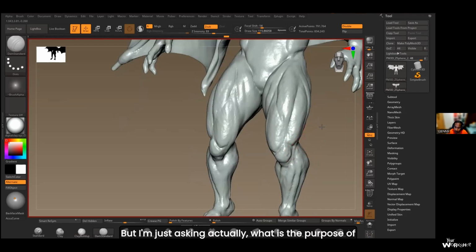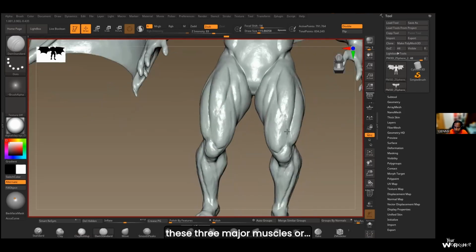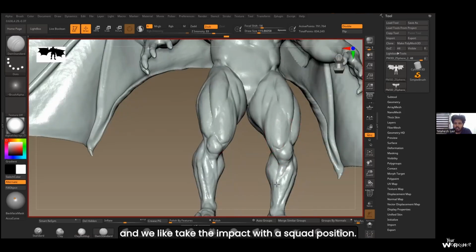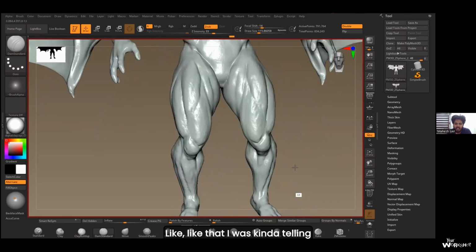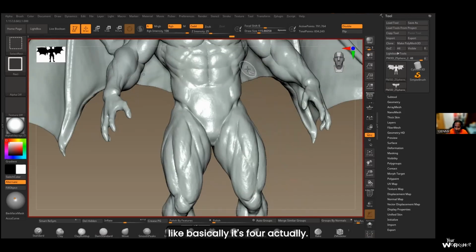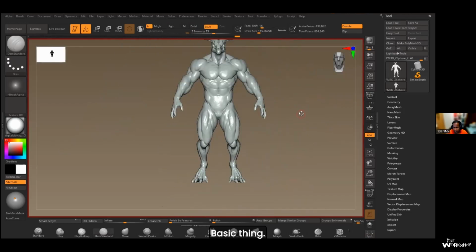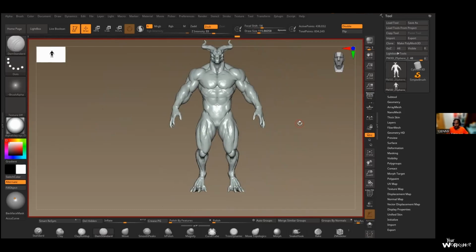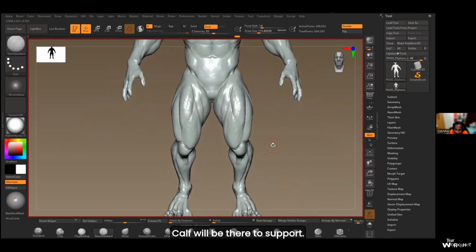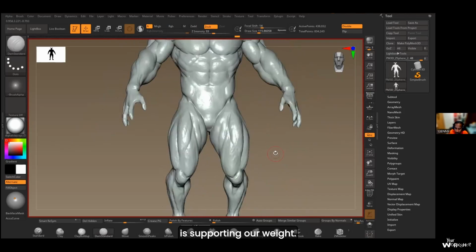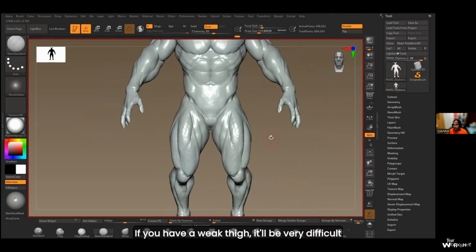But I'm just asking, what is the purpose of these three major muscles? Probably when we jump and take the impact in a squat position. I was kind of telling, maybe it's for a basic thing: body weight. If you have weak thighs, you can't pull anything. The calf will be there to support, but the thighs are what support our weight. If you have a weak thigh, it will be very difficult for you to power lift and everything.